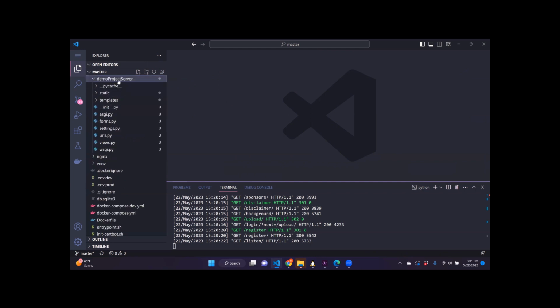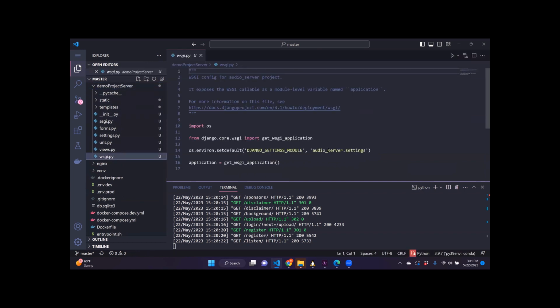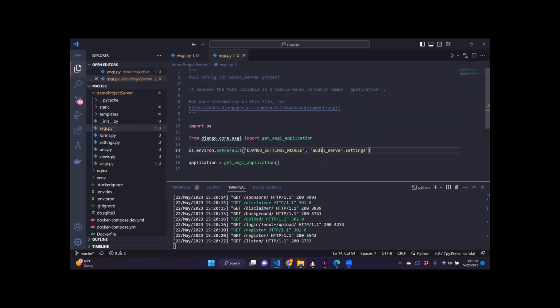And when we go into this, there's some things we've got to change. So we've got to go into WSGI. We'll see audio server. We're going to want to change that to demo project server, or whatever your project name is. ASGI is not going to be used in this. This would be used for something like Django Channels, but we'll just go ahead and keep that in place in case we need it for whatever reason down the road.